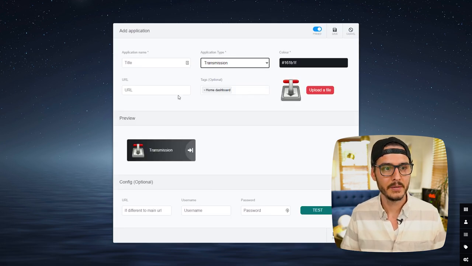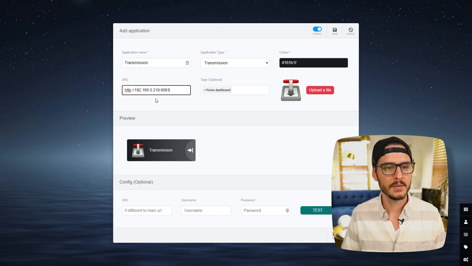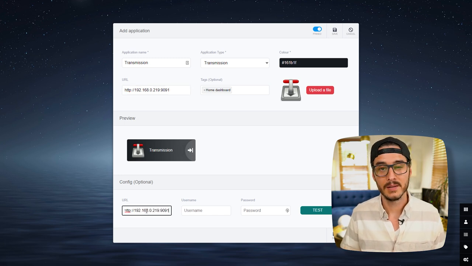So I got my icons. I get some branding color. Call this Transmission. And the URL and port is right here. Mine's 192.168.0.219 and the port of 9091. And so let's configure this optional stuff for the enhanced application. So the URL is the same.